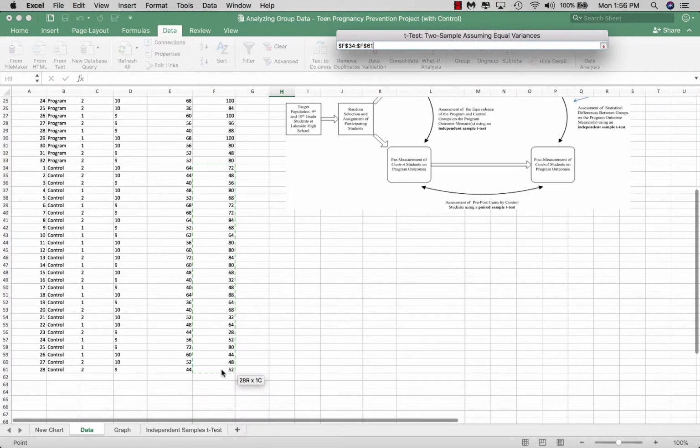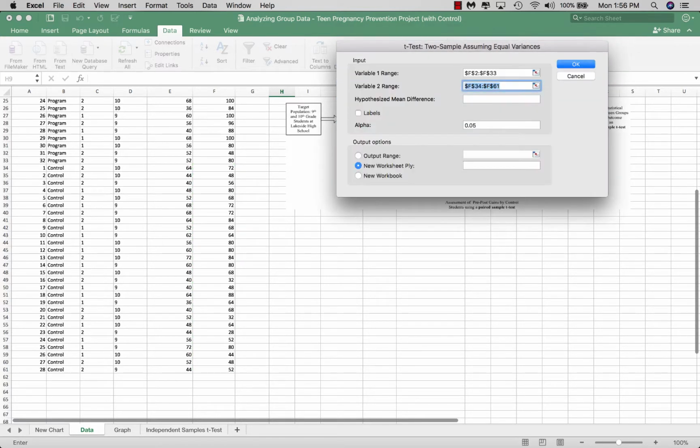Let's see if we can get it to go down there and then hit enter or return. We'll leave alpha at 0.05. We won't put any hypothesized mean difference in there. That usually requires information that's a little more advanced than what we have. So we're just going to go with the defaults for this, and we're going to have it put it in a new worksheet.